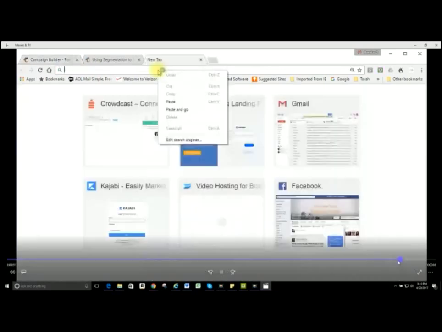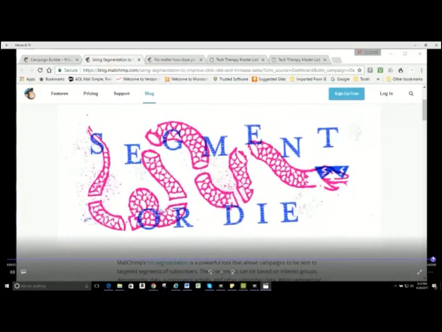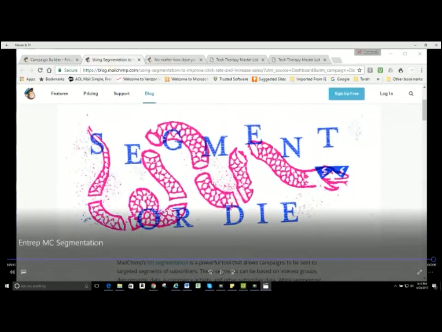And I just want to go back and say the power tip for this week for Tech Therapy is segment or die, according to Mailchimp's terminology. But use segmenting. Try using segmenting so that you don't send multiple.